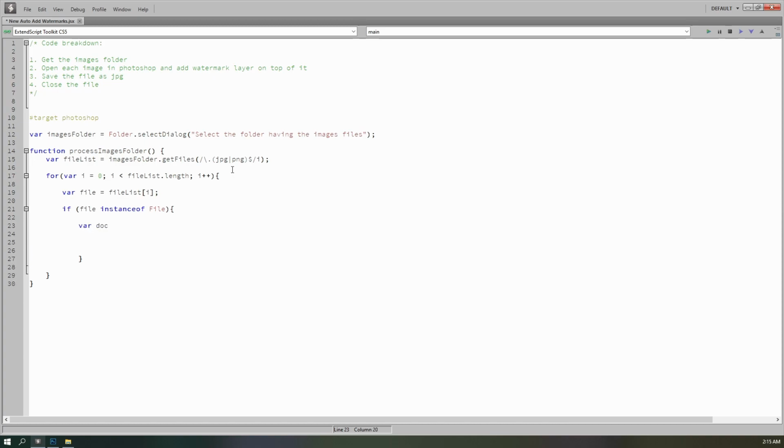Now we want to open this file in the Photoshop, which is our first part of the second point. Open, passing the file in the argument. Now we have to tell Photoshop that this is our active document, that whenever we do anything after this step, the Photoshop will know that it needs to process that step on this file active document. For the second part, adding the watermark layer on top of it, we have to create a new function called create text layer.